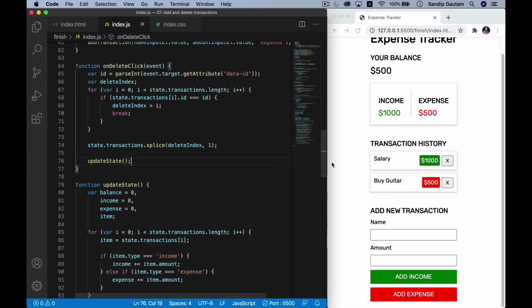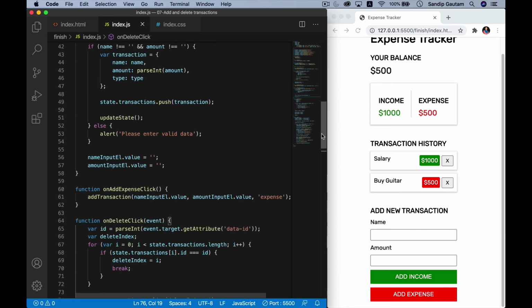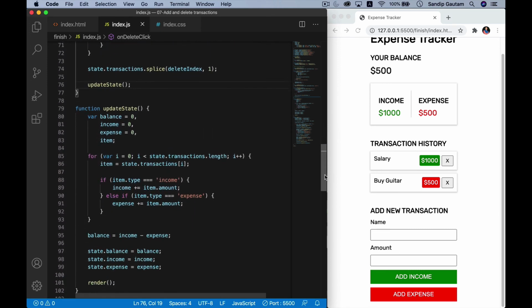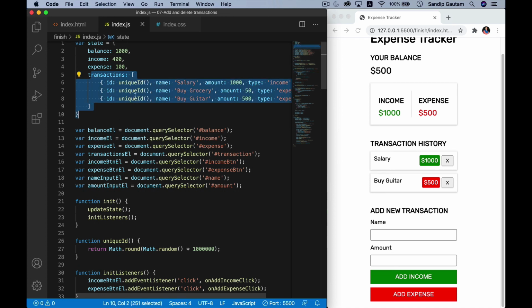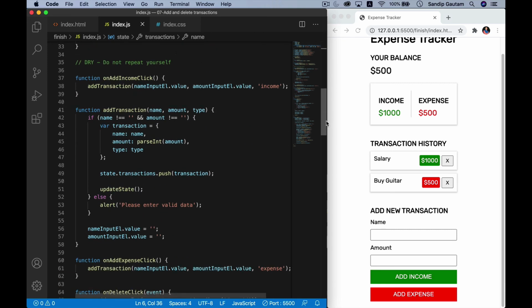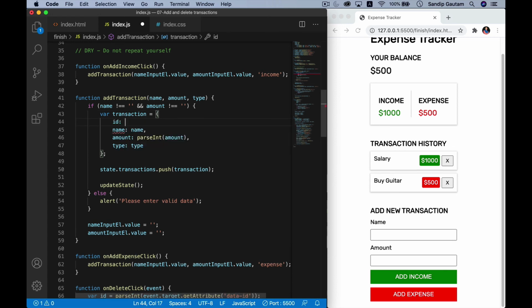When I'm adding a new transaction, just remember, when we were adding a transaction, there is that function, adding a transaction. We are not adding the ID here. So this is going to create a problem when I add a transaction, because initially when we had the data, I had put the IDs for all the transaction data, but when I am adding a new transaction, I am not putting the ID. So let's put that ID here. So everything should work fine. I'll use the unique ID function and this looks good.